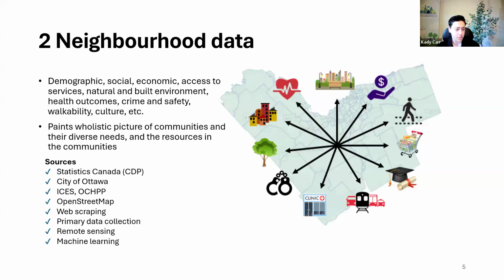ICES, the Institute for Clinical Evaluative Sciences, and OCHPP, the Ontario Community Health Profiles Partnership, where administrative health data sets are stored and analyzed. We do also collect data from OpenStreetMap, and that's a source that we've started leveraging more recently and more frequently, in addition to us pushing data onto OpenStreetMap.